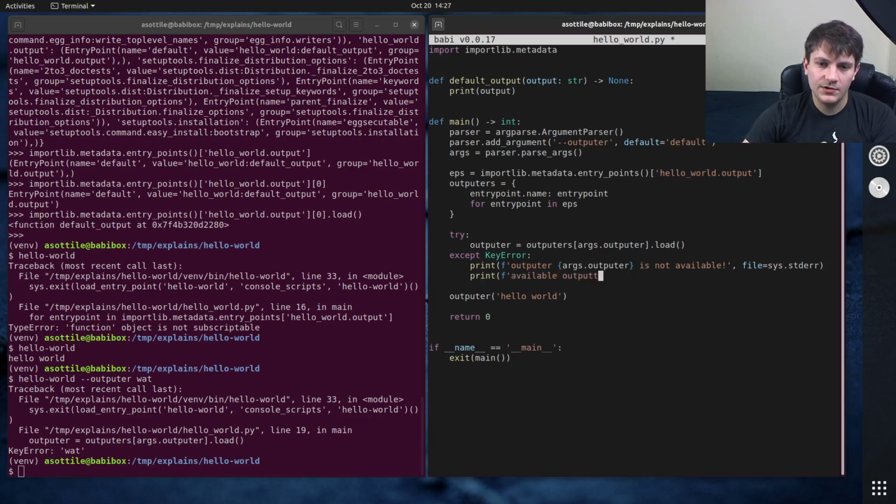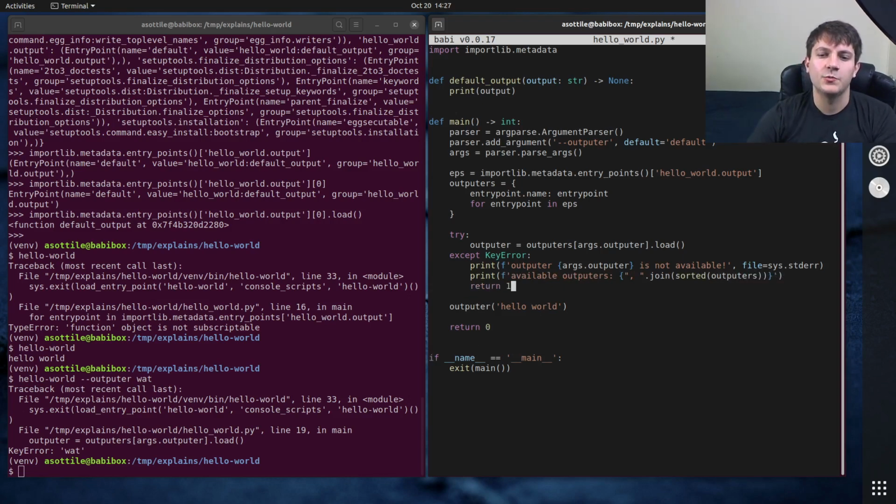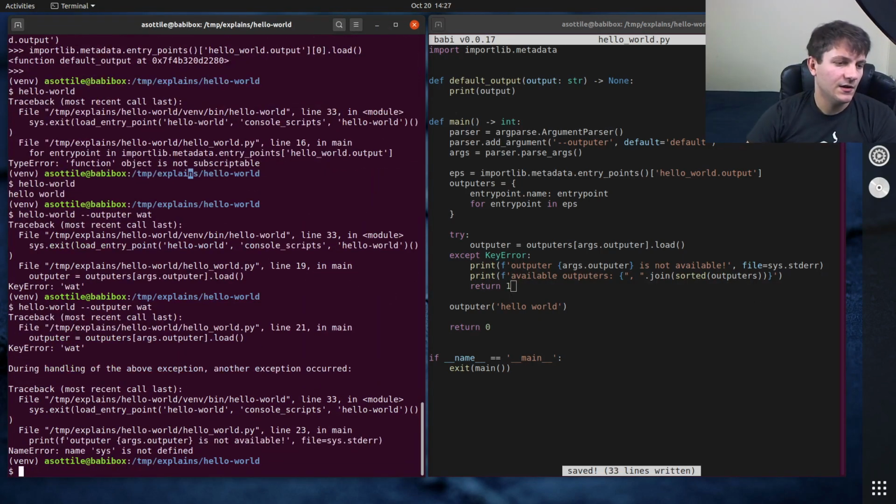Available outputters is outputters. And then we'll return 1 because it's an error case. So this will allow us to print the unknown ones.